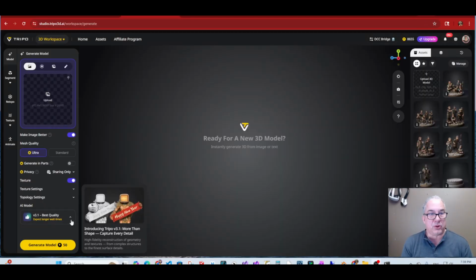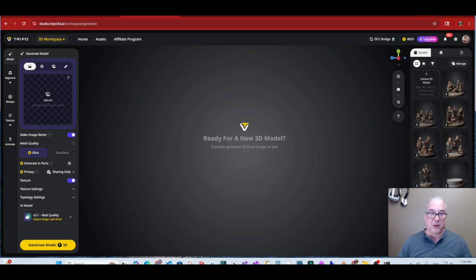Okay, so now I'm going to use Tripo 3D. This is a paid service, but you can use it for free. I believe if you sign up for a free account, you can get like 300 credits per day, and you don't have access to all the features, but it does a really, really good job. And if you do want all the features, it does an amazing job.